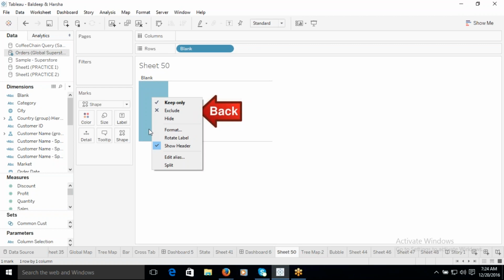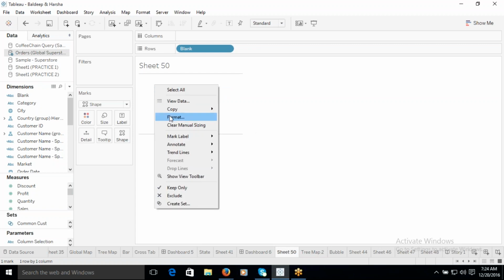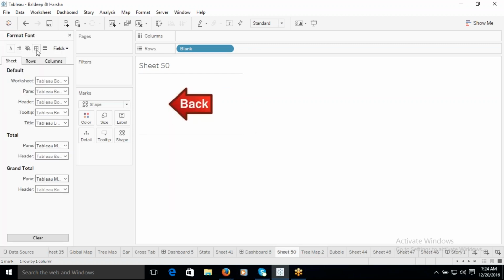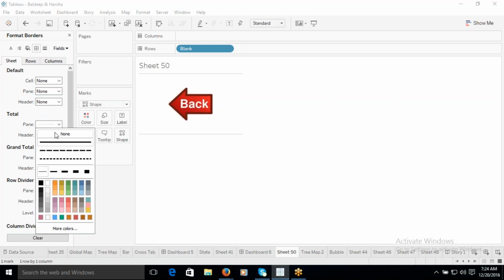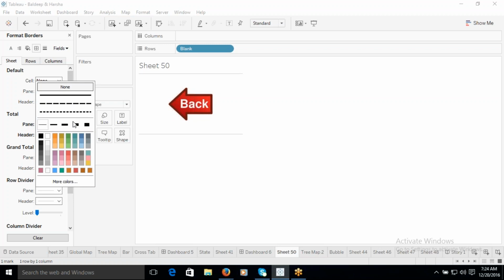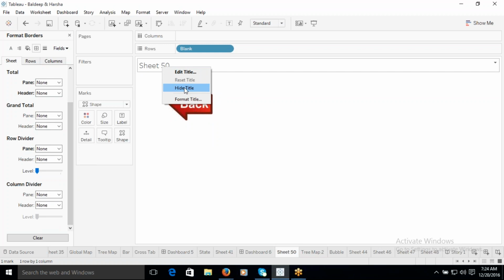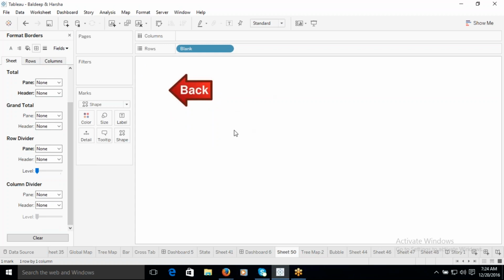So what I'm doing is show header, I'm hiding this. Okay? And I don't want this border as well. So format, go to borders, check everything. Now I'll hide the title as well. See, now I'm having a back button.